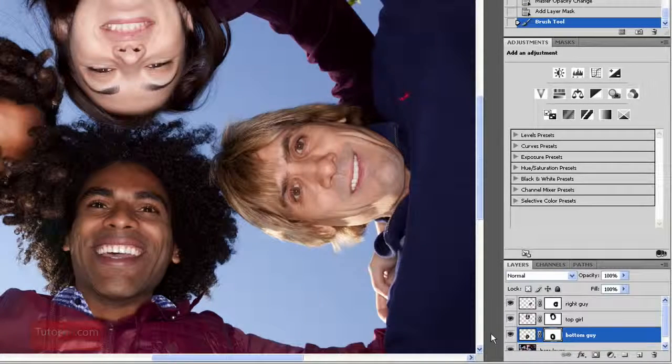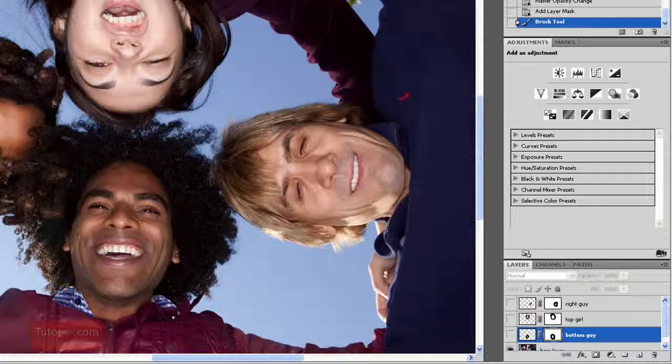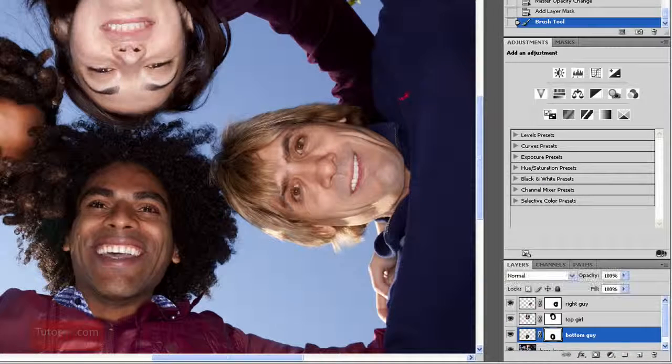If we look at the before and after, there's the after and the before and the after again. And that's it.